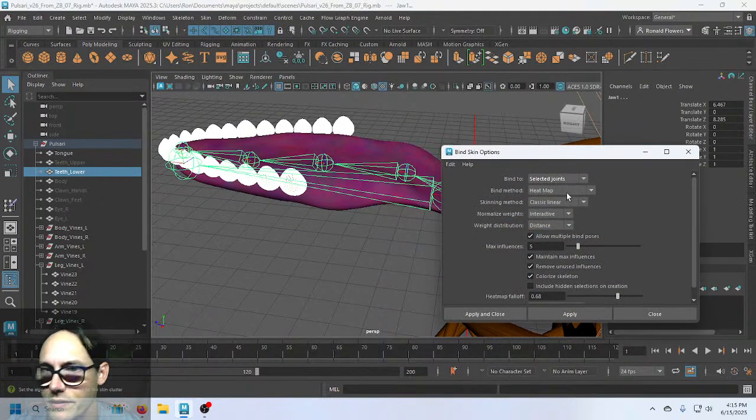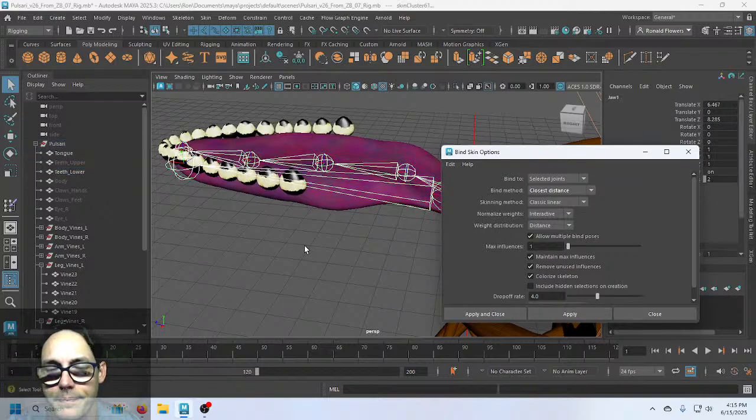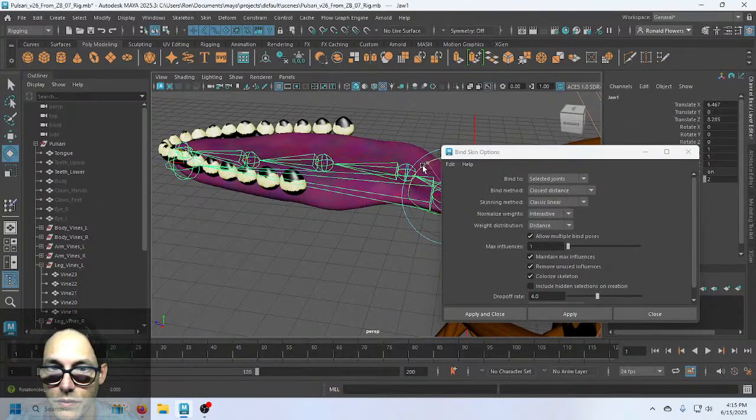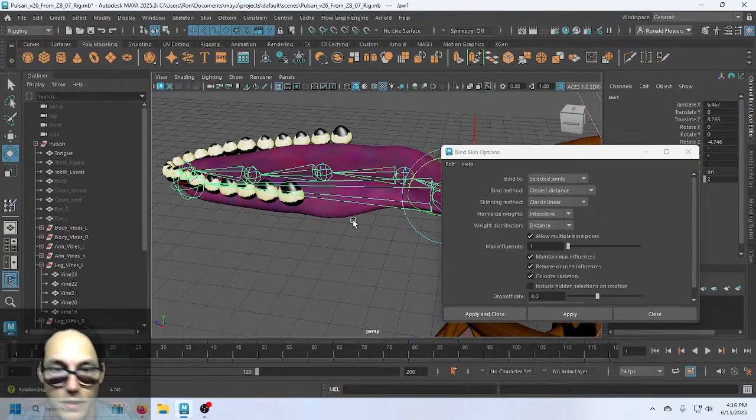We will bind the teeth as a selected joint. It doesn't matter. Closest in distance is fine. And a single cluster. Apply. So that should go with it. Yeah.